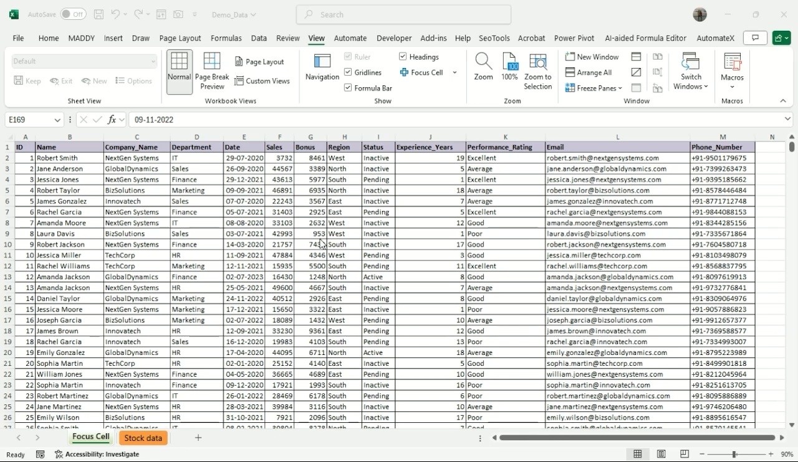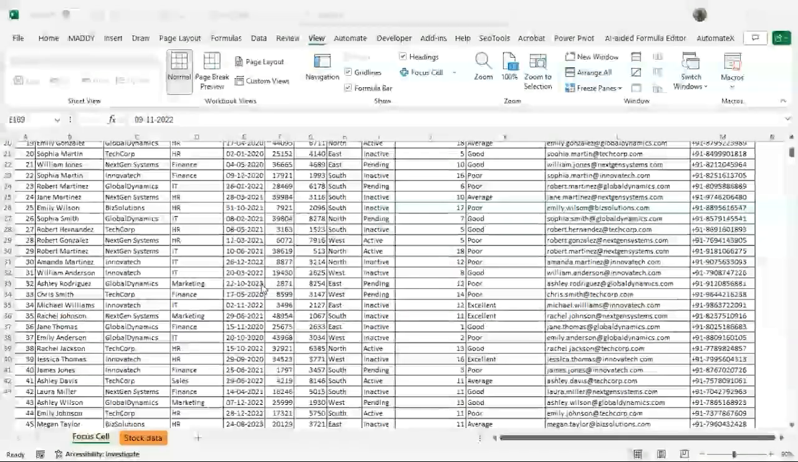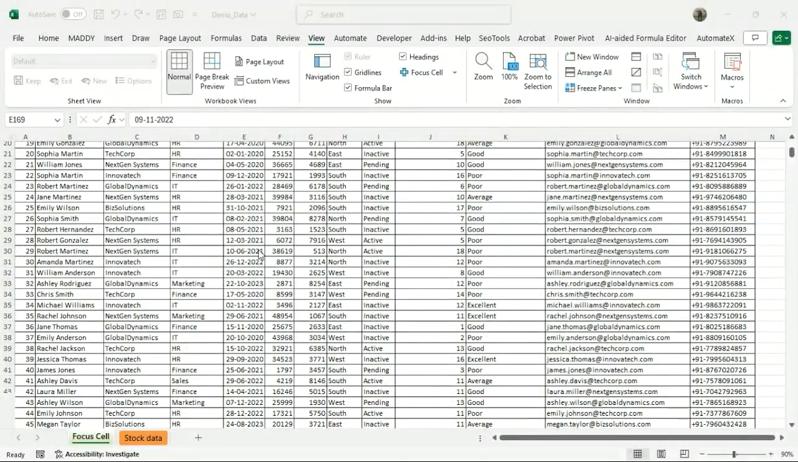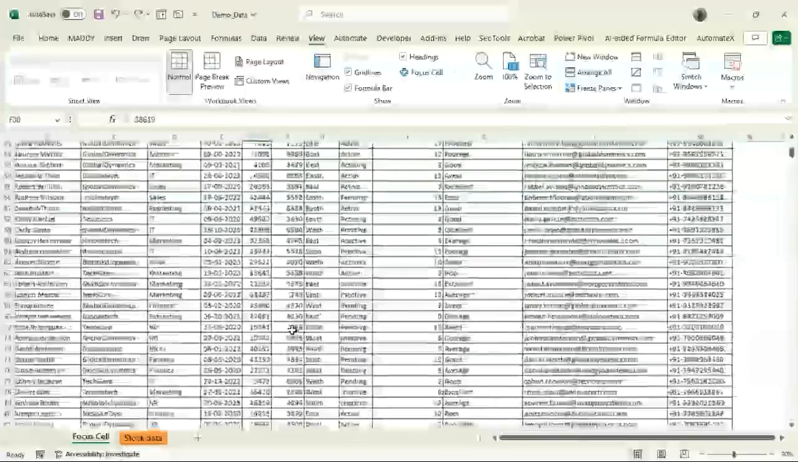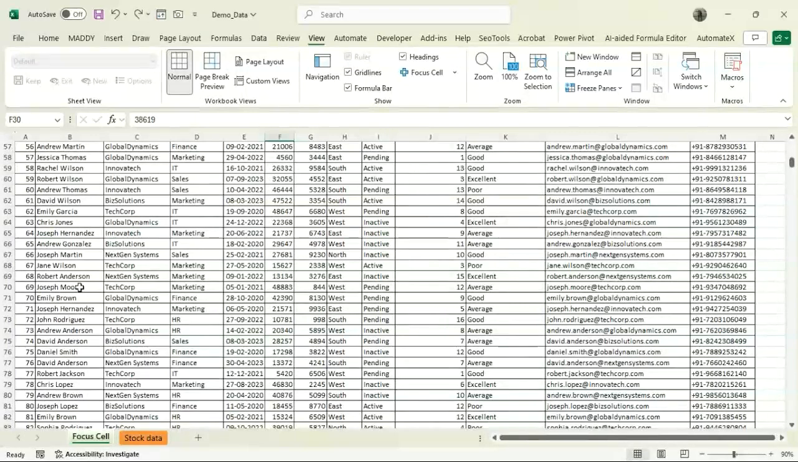Now imagine you are working with a large data set in Excel like this one, as I'm having a dummy employee data set here on my screen. Now this data set is with hundreds of employee records, right? When scrolling through the data, it's easy to lose track of which cell you are currently working on. For example, I'm on Robert's sales data, and now I want to go to someone else's employee data. So I've lost track of my earlier employee.